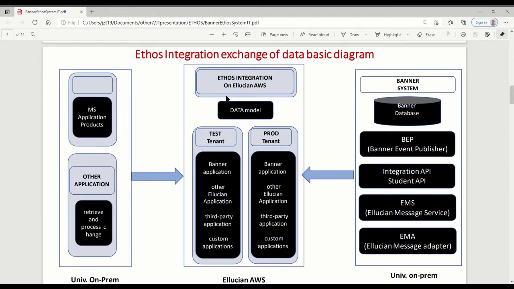So, with Ethos integration, generally, as a client, you really don't need to know how they set it up internally. You have to know the data model, what it looks like, how they send the data, and the format they send it in. Second, you send a request to Ellucian saying we'd like to use Ethos integration. Ellucian is going to set it up for you and then send you a login, username, password, and also the URL.